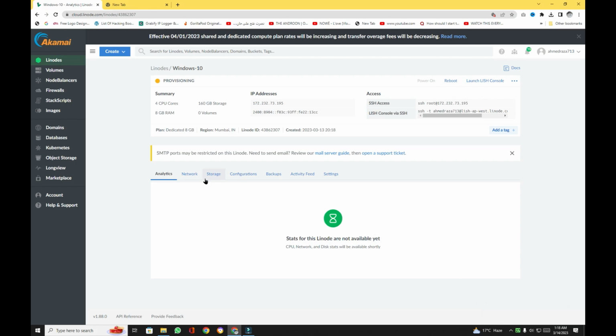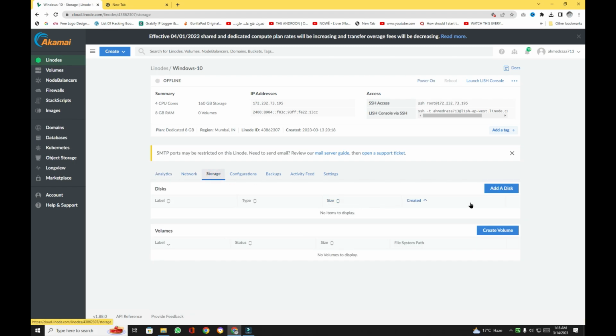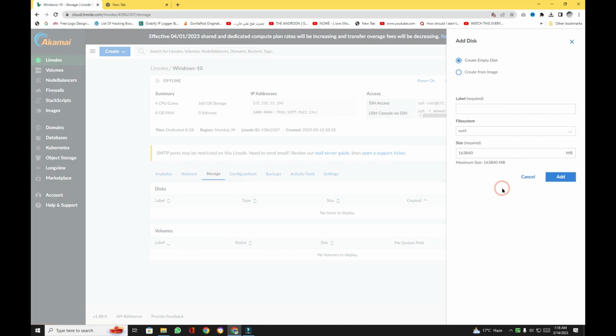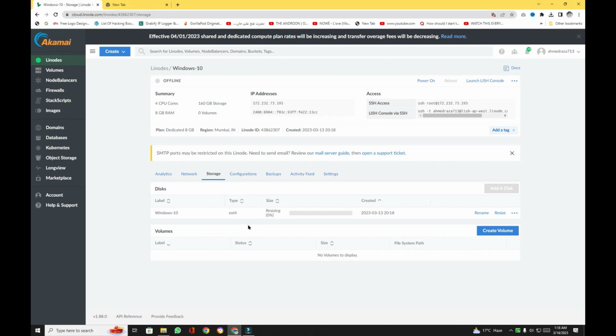Now second step is to click on the storage and then click on add a disk and type Windows 10, then click on add. Now you can see that our Windows 10 disk has been added and it is currently resizing. You will have to wait for around 1 to 2 minutes. Here you can see the progress bar of your resizing. Currently it is on 32%. Now the process has been completed.